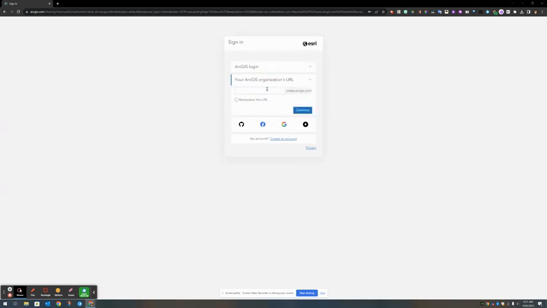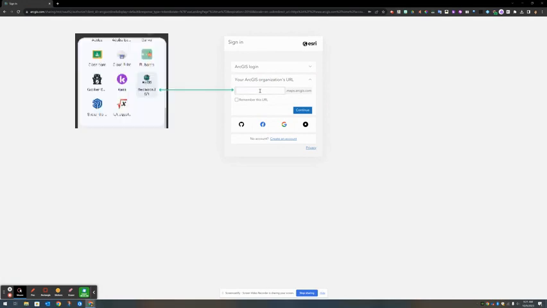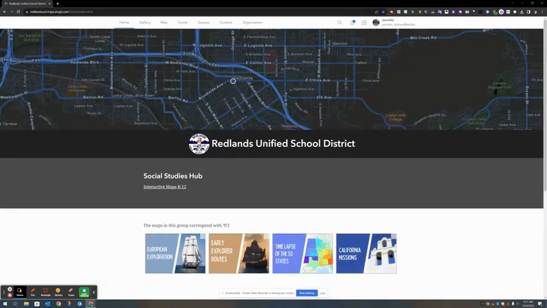You're going to click that, and now you're going to type in the section that is used for our district's account, which is Redlands USD. It's the same text that was on the icon in our Google Waffle. So we're going to enter that in, hit continue. Now we get to see that login button, select our account, and we now will be taken to our homepage.